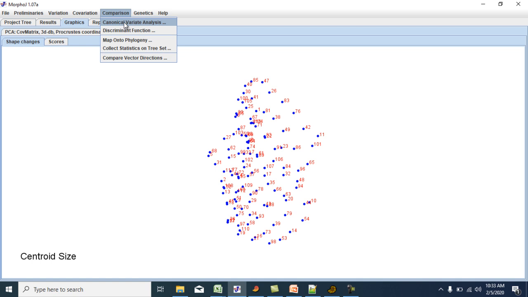Normally, when you click on canonical covariate, you're supposed to be given a scatter plot because you are using canonical covariate analysis. But because you have only one group, you'll be given a histogram instead of a scatter plot. So if you have multiple groups, then you can choose canonical covariate. Let's see what I'm talking about.